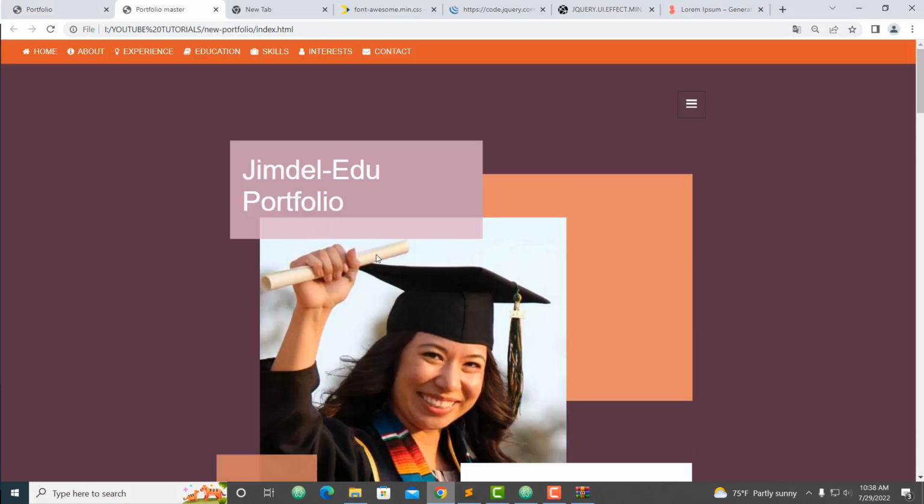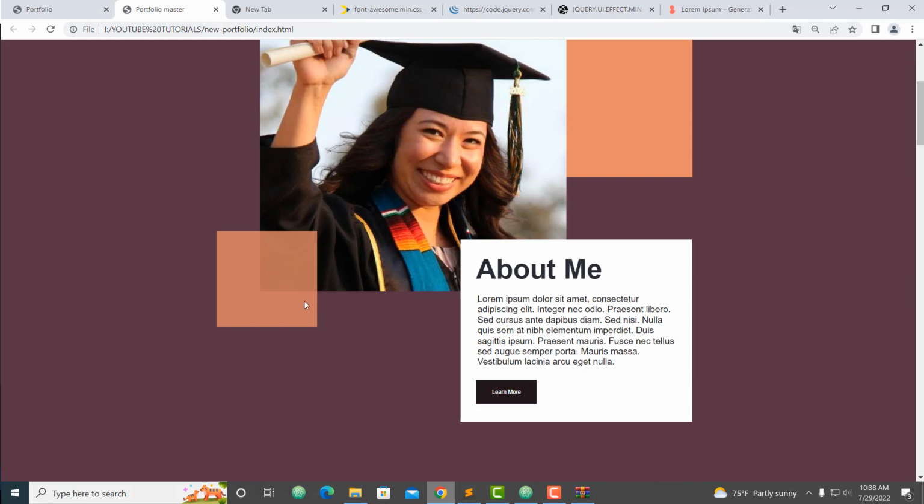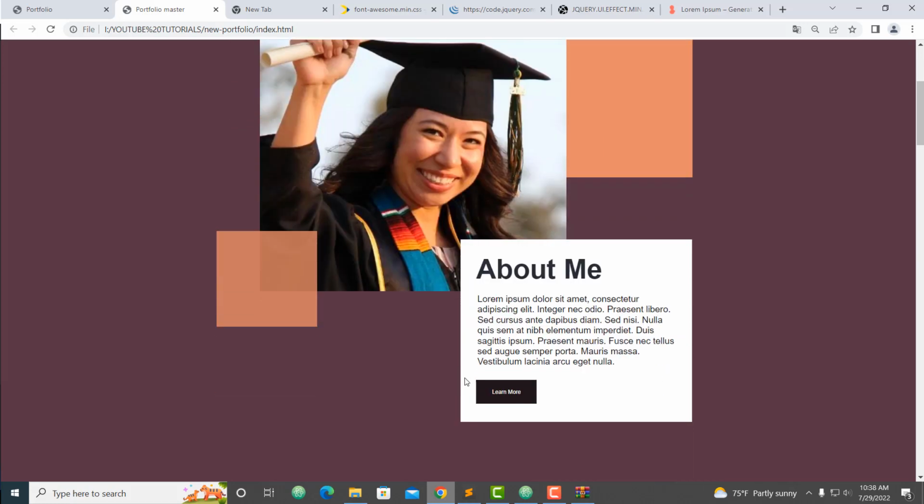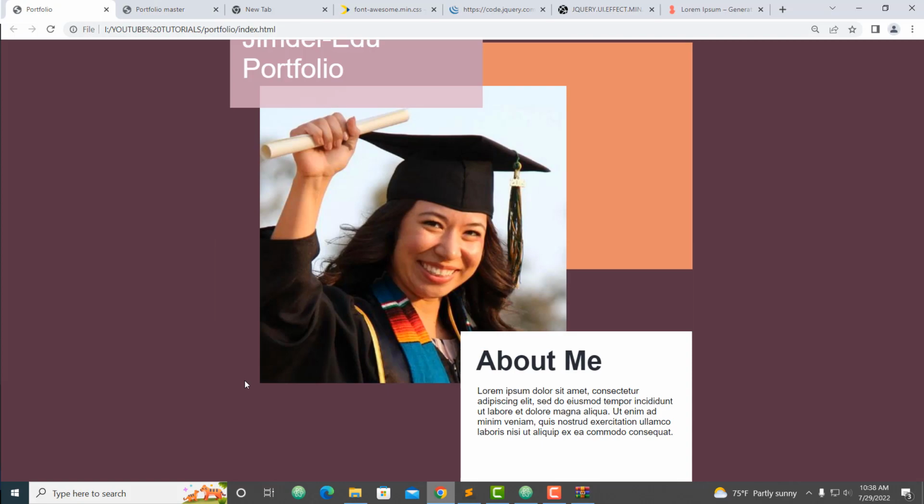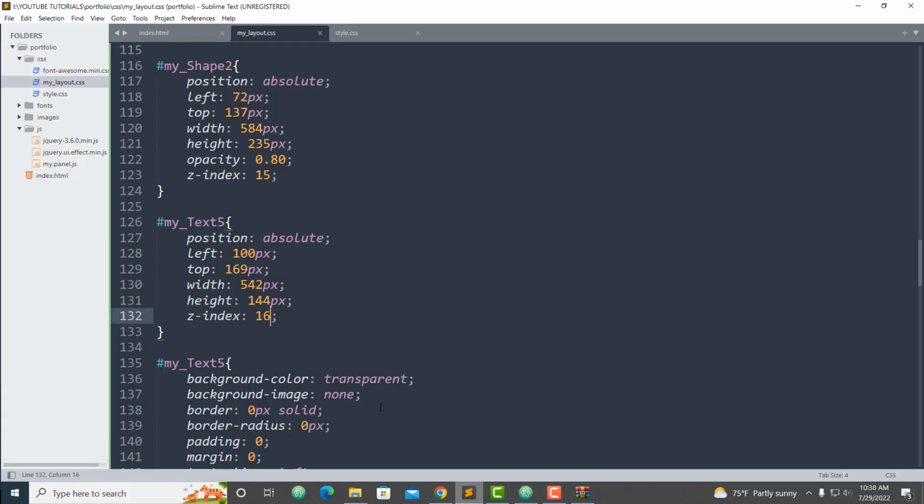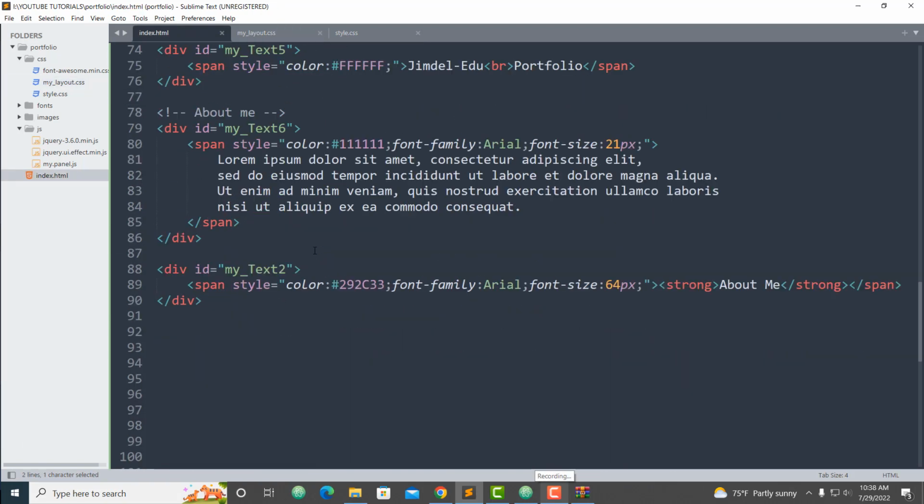Let's put like the shape for this one. Now let's put our, we need this shape is missing to complete this. Okay, and we need a learn more button here. Okay, now we need this shape and learn more button. Let's go back to our code. To do this, we need to add shape number 3 and work with the button. Okay, and let's go back to index.html.